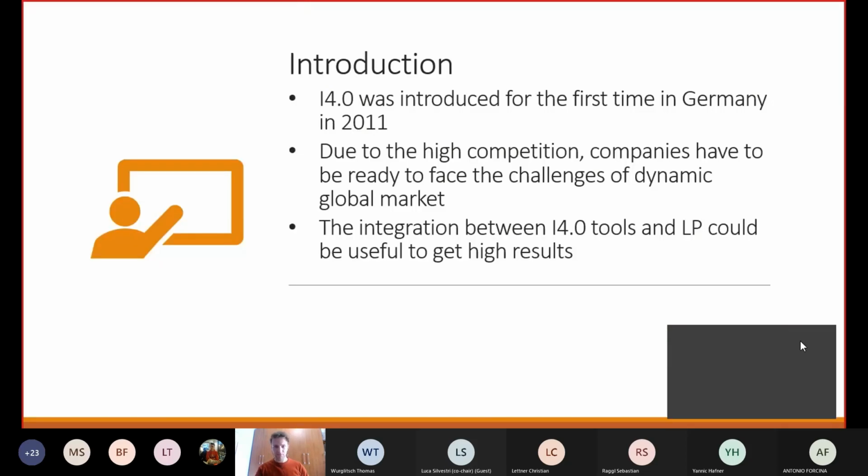So first of all, we know that the fourth industrial revolution was introduced for the first time in Germany in 2011, and has become really important for companies. Due to the high competition we have today, lots of companies have to be ready to face the challenges of the dynamic global markets. And the approach to Industry 4.0 technologies allows companies to achieve sustainable aims, having a good work environment inside themselves, improving employee morale, and reducing production time. And companies will be able to make products with a high quality level in such a way to satisfy the needs and requirements of the customers.